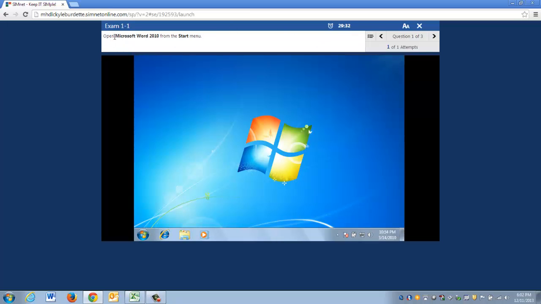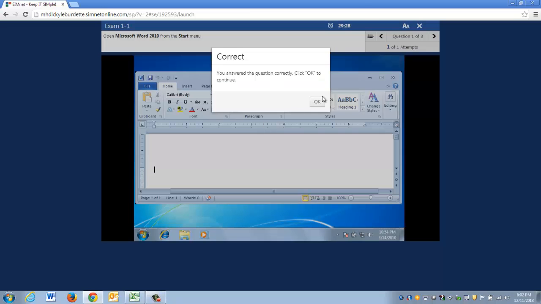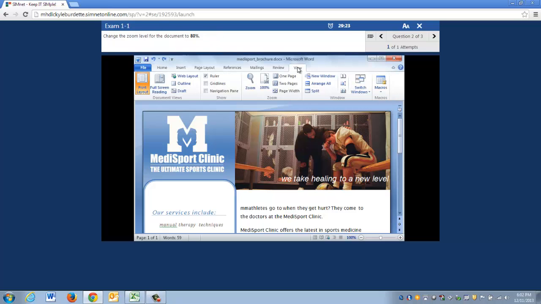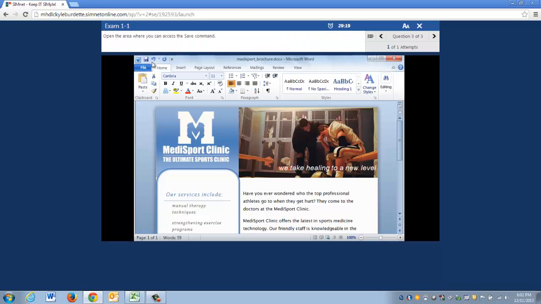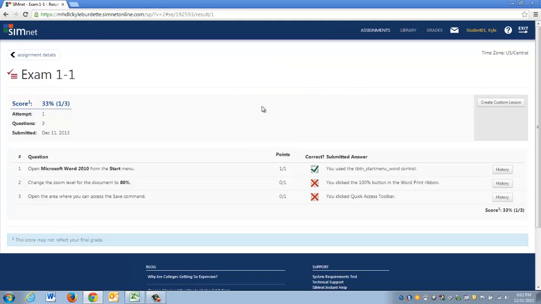Open up the Microsoft Word 2010 from the Start menu. Alright, so I come in and perform that task. I'm correct. Change the zoom level to 80%. So I would just come in. Oops, I did that wrong. And next up it says open the area where you can access the save command. Alright, and I was wrong on that. So I end the exam, and it looks like that I got 1 correct. I was incorrect on the remaining 2.